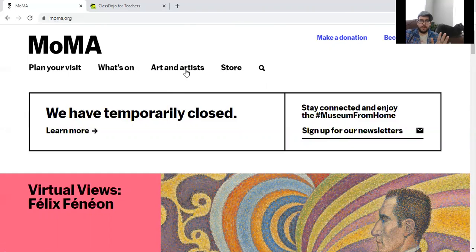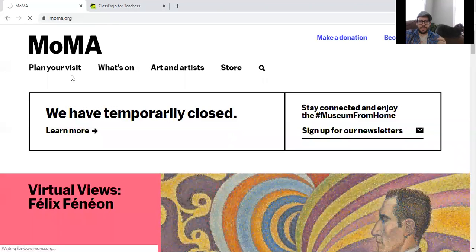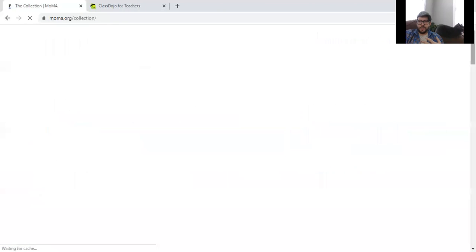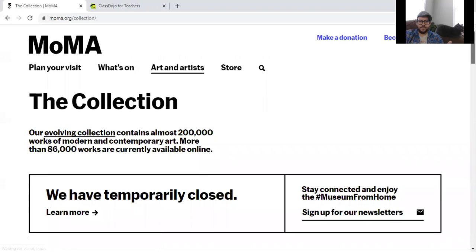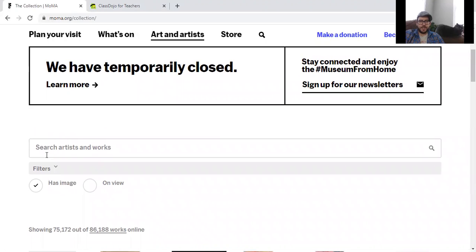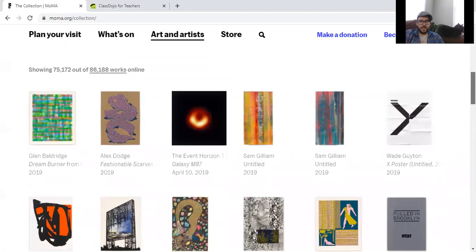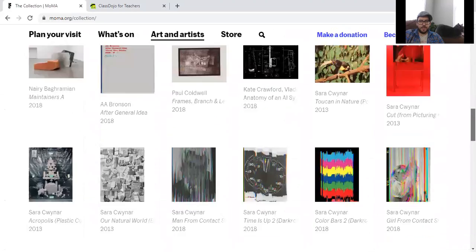So for example, if you see my pointer, we'll go to art and artists. I want you to click on art and artists, okay? Then it shows the collection, artists, audios, art terms. Go to collection and click on that. When you click on the collection, it'll take you here. It says we have temporarily closed. Well, I know, but right underneath that, it says search artists and works. If you keep scrolling down, you'll see that you can start looking at all the artworks that the museum has. So, man, there's a lot.